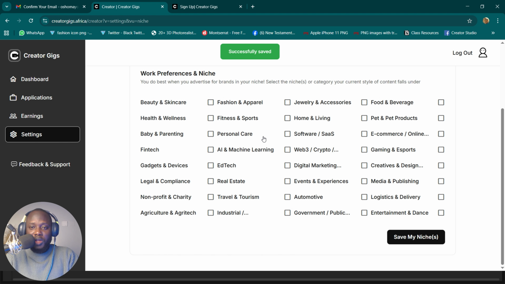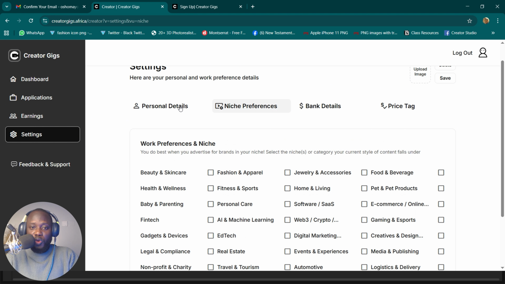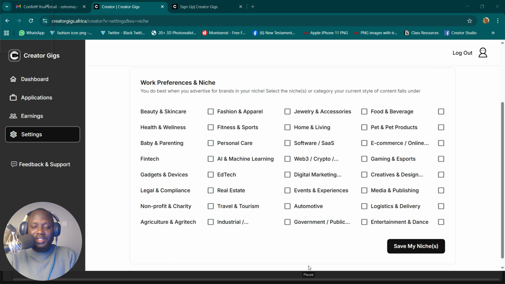Now you see it took me automatically to the next step in the workflow, which is from personal details, it took me to niche and preferences. Now at this stage, you want to be very careful. It says you do best when you advertise for brands in your niche. Select the niche or category your current style of content falls under. So which means if you want to select a niche, don't select more than 2 or 3 niches, max 4. Because you are a content creator, it means you have a niche.